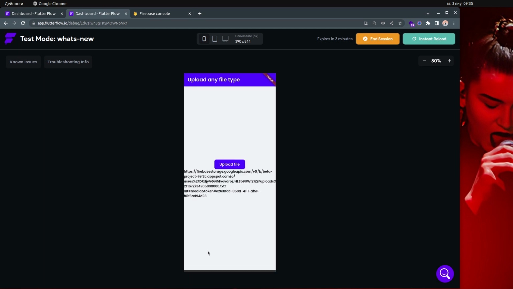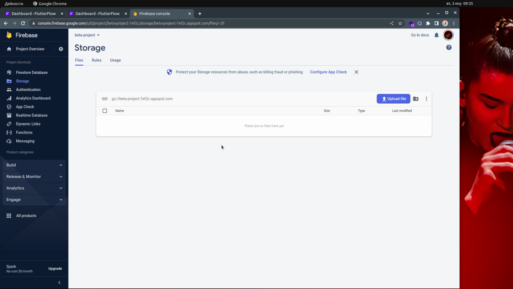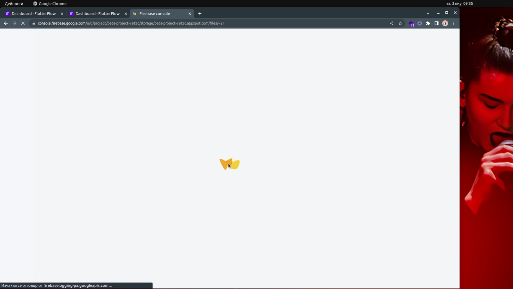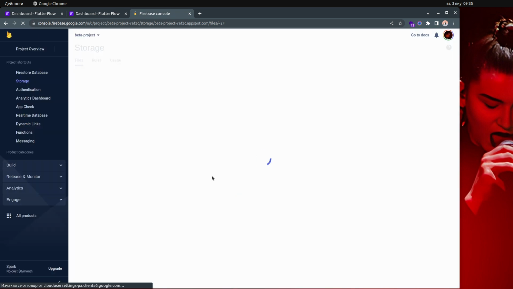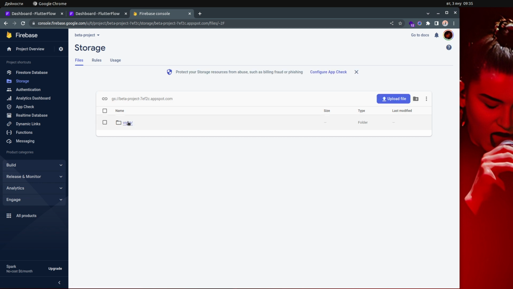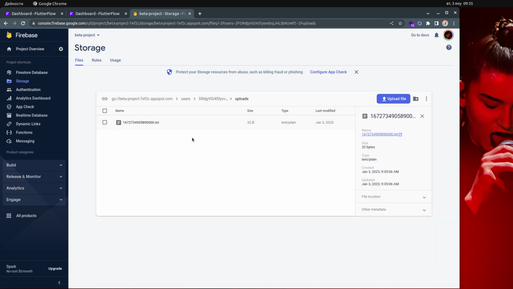So let's try this again. Upload a demo, uploading file, and now you can see that the file is uploaded. So if I go back over here, refresh, and now you should be able to see the file. Now it's in users, and then this is the user UID, and then this is uploads, and then this is the file that has been just uploaded. You can see the time that it has been uploaded.